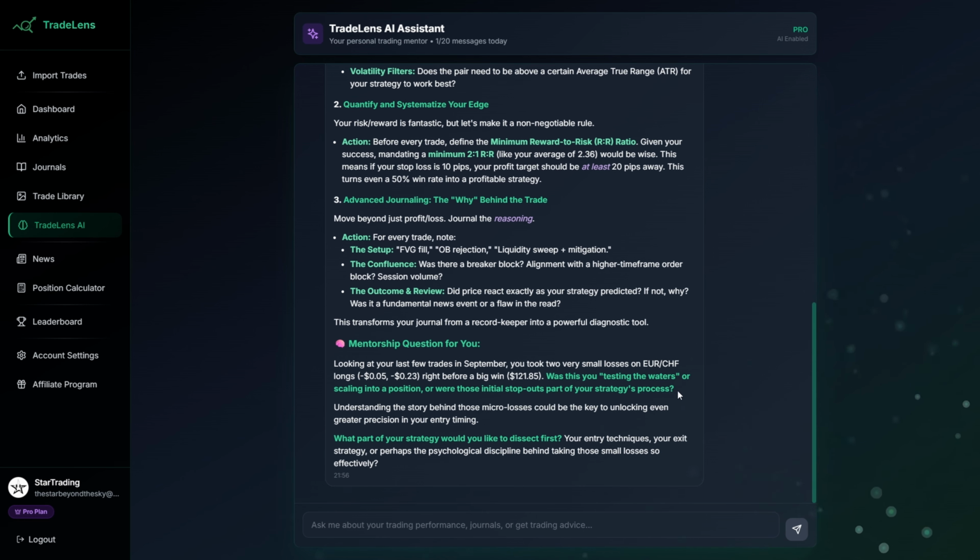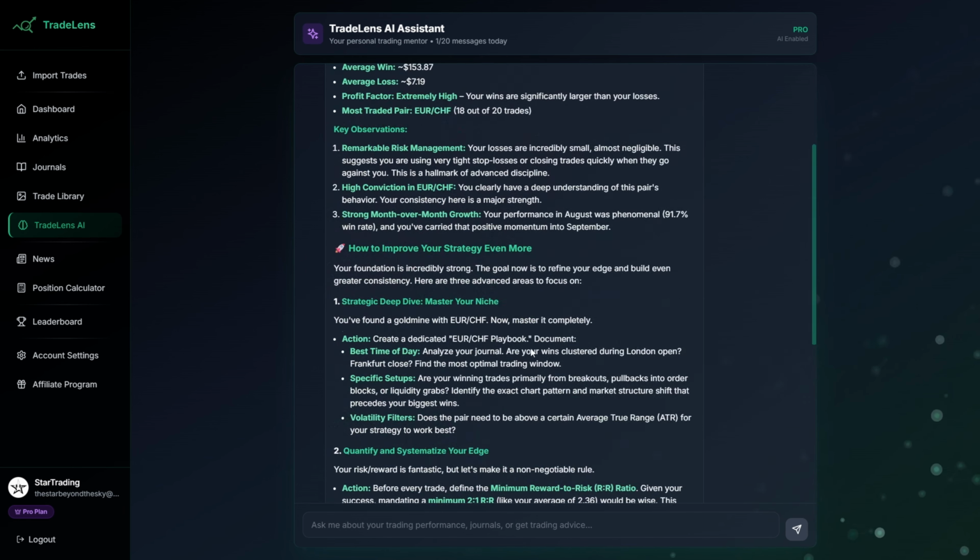So basically it is keeping me accountable for very unnecessary losses. Now of course those are just very small losses, but they do add up over time. And TradeLens is keeping you accountable on those small losses as well. And on much more stuff of course.